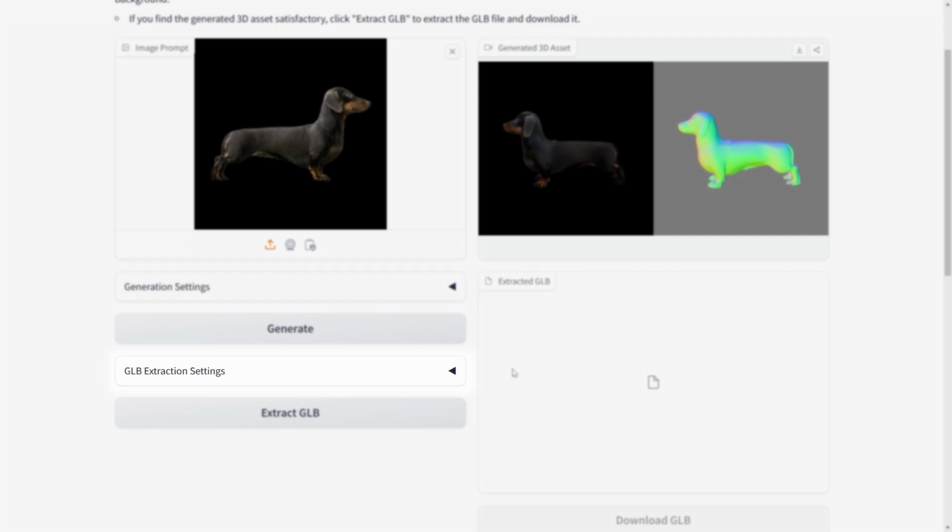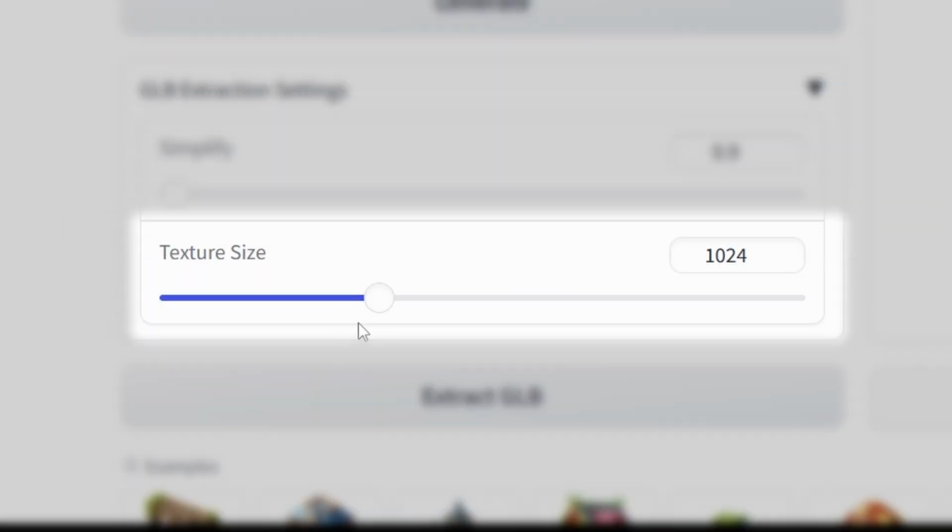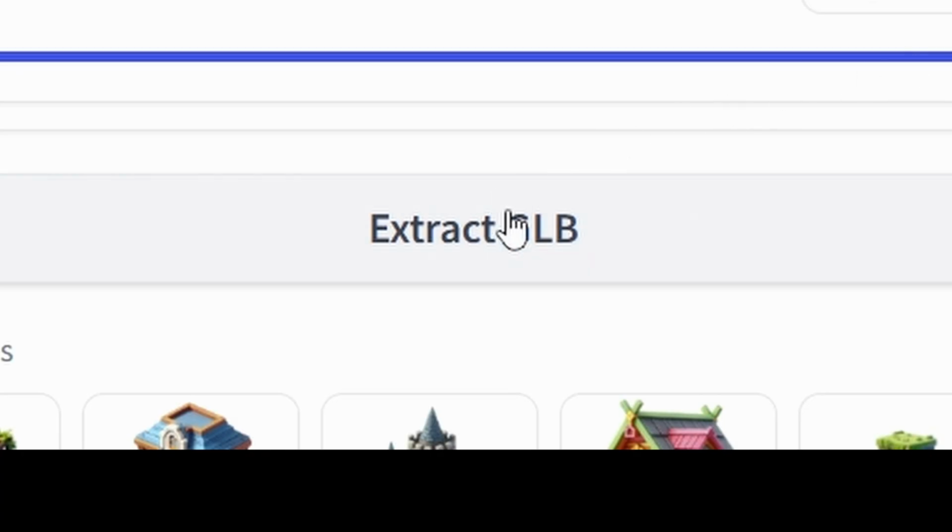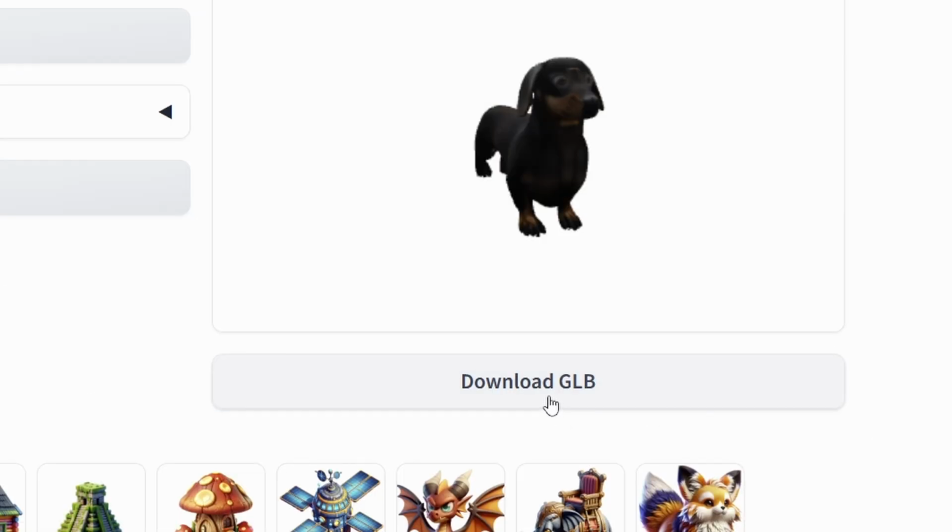When you like what you see, click GLB Extraction Settings. Lower Simplify for a more detailed model. Raise texture size for sharper colors. Click Extract GLB. Click Download GLB.